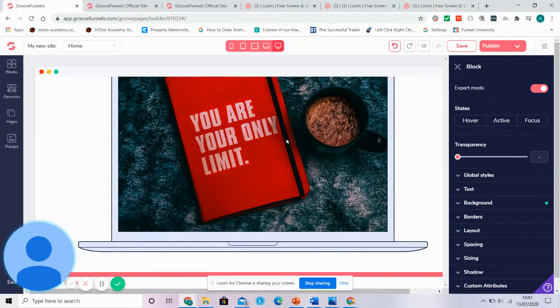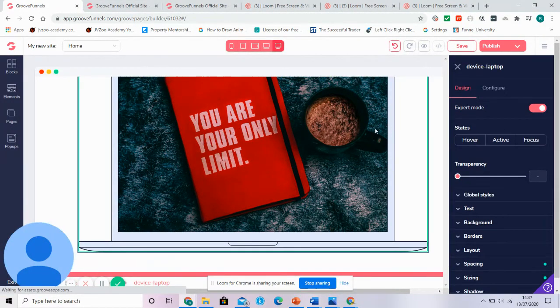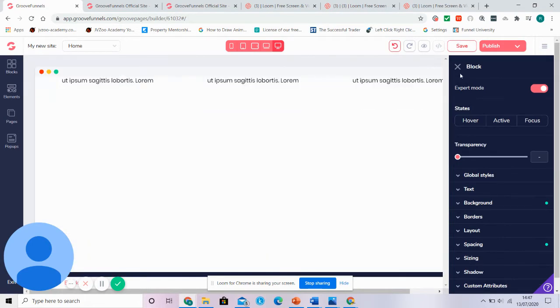All of this is just simple, editable. You click on it, press configure. You can add in videos from YouTube and that sort of thing. I'm not going to do that now.